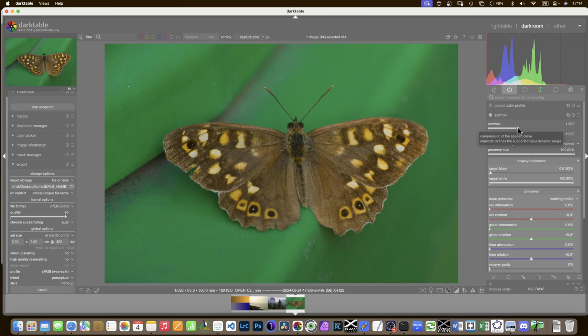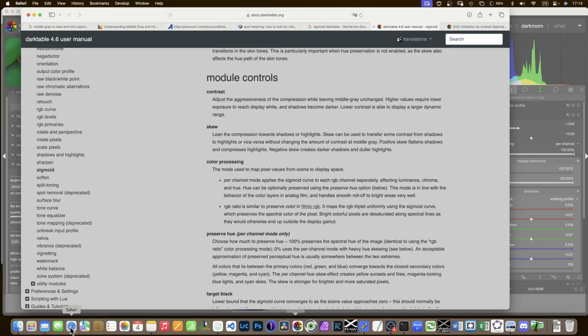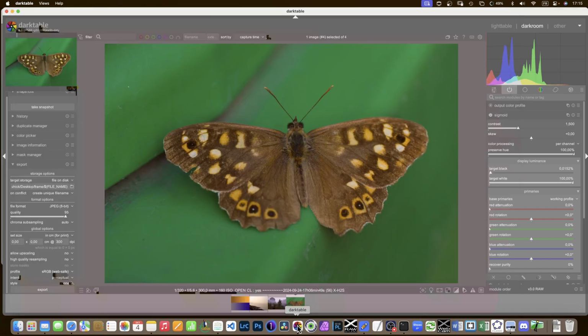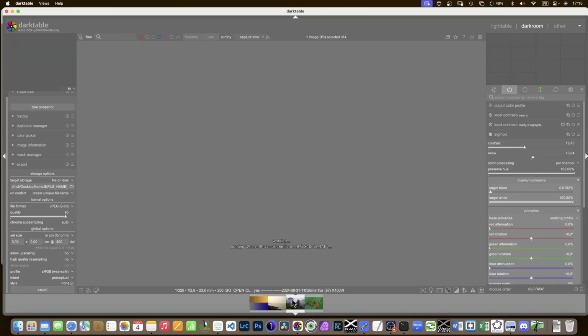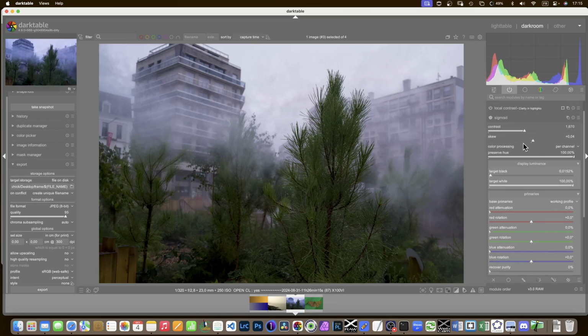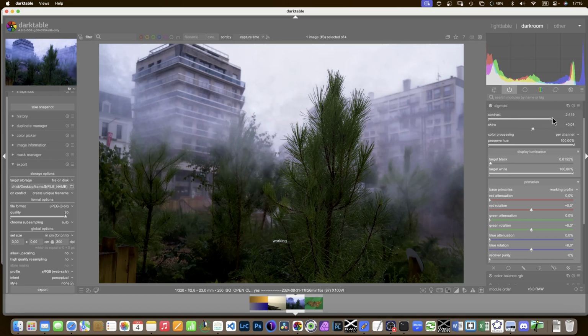The contrast, if you look at the documentation, is the aggressiveness of the compression while leaving middle gray unchanged. So higher values require lower exposure to reach white. So higher values need lower dynamic range, a lower threshold to reach white. So more contrast. If I look at this photo here, we might see it better. Here we have Sigmoid. If I increase the contrast, I will reach white quicker here and overexpose. So in a way, that is one way to get the black or white point done at the same time.